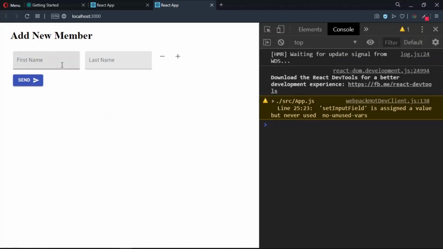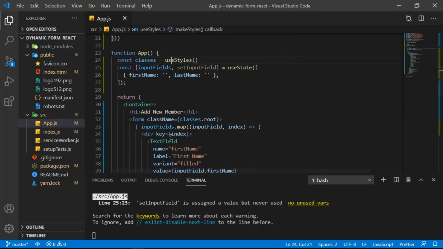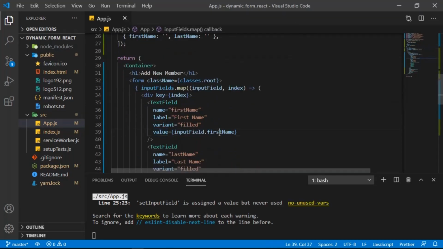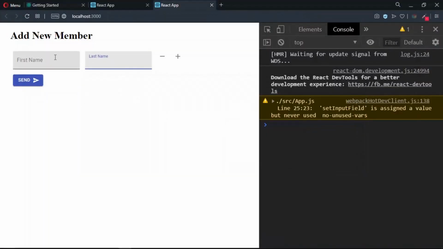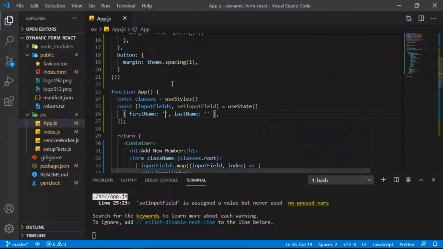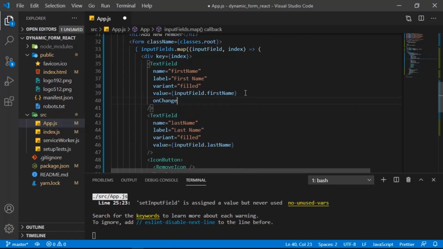Next, we need to handle the onChange event, because now we cannot type anything in here. That's because by default we set the value to the first name or last name, which is the object right here. It's an empty string. That's why we cannot type anymore inside in here. So let's try to add an onChange event in here. I'm gonna say onChange, set it equal to event, and just say handleChangeInput and pass in index and event.